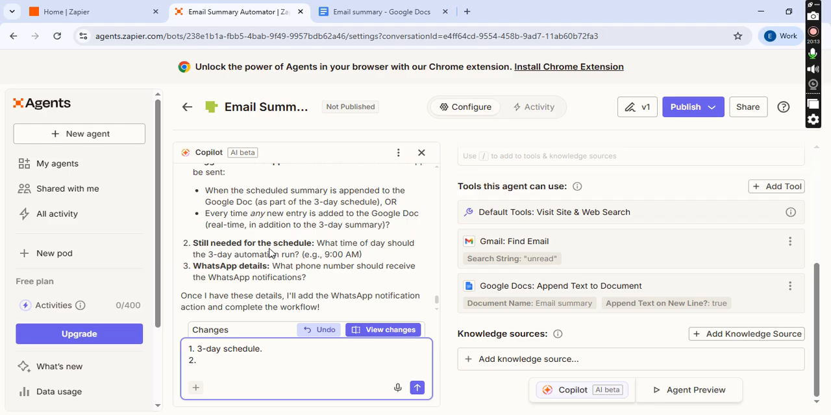And again, let's move to the next question. What time of day should the 3-day automation run? I have already mentioned it at 4 a.m., but again, let me mention it at 4 a.m. Now on the third part, what's the question? WhatsApp detail, phone number. Okay, I can add the phone number over here or anytime.